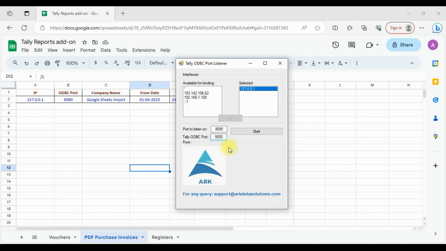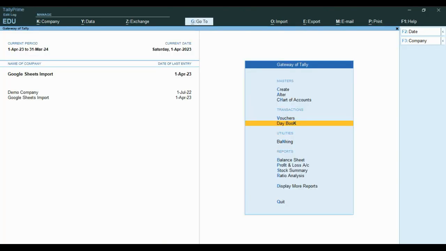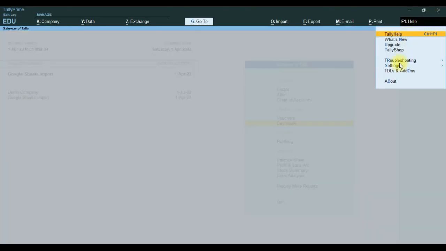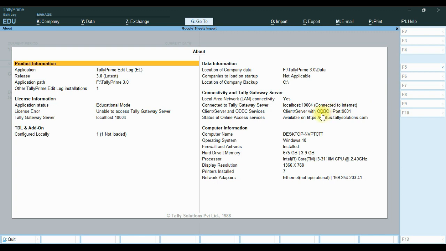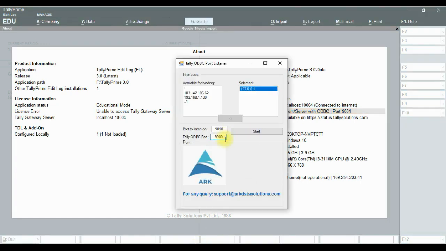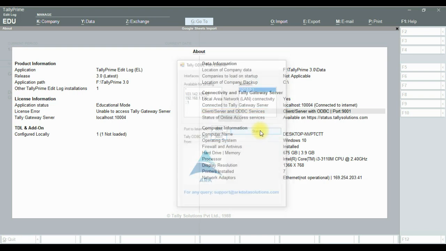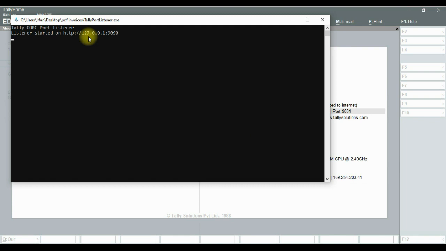Now here I have to mention the Tally ODBC port. If you don't know, you can check on the Tally site. Go to Help, About. Now you can see the port is 9001. So now I am specifying here 9001. Port started on local IP, 9090.